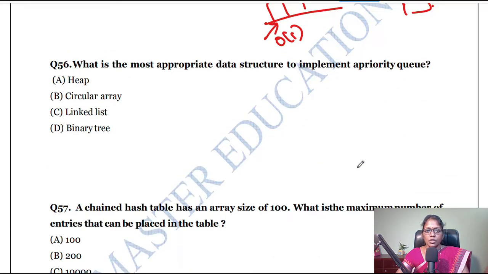The next question is, what is the most appropriate data structure to implement a priority queue? To implement a priority queue, a heap data structure is used.